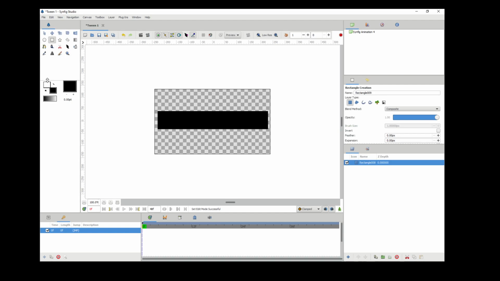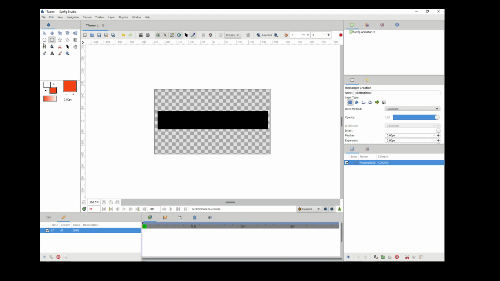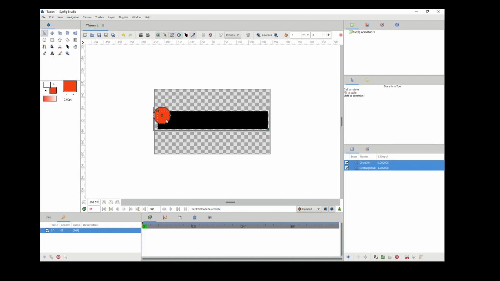Okay, now we're going to change to a red color for a red ball that's going to go across the screen that will animate. Click the ball, draw it here. Now we can move this around with the move tool quite simply. You can also change the size of it by clicking the dot on the radius to change it.